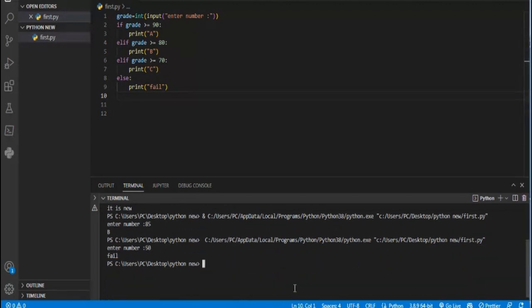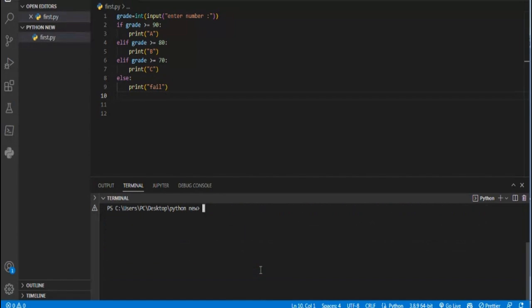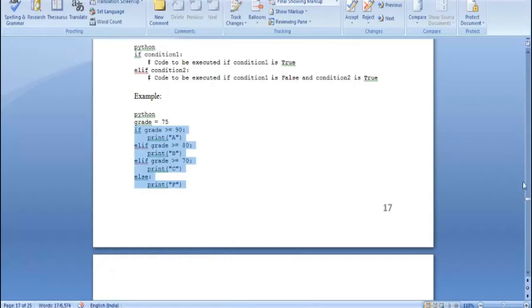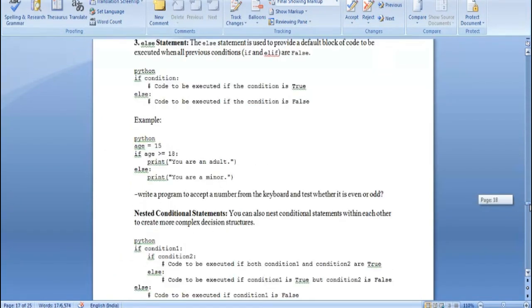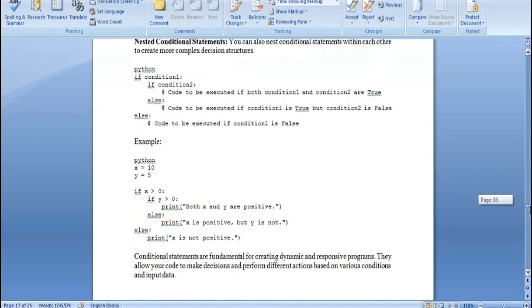Okay, and next thing is about the if, else, elif condition. Okay, next, nested conditional statements. Same, nested means multiple conditions inside: an if condition, and inside it another condition. If condition, code to be executed if both condition 1 and condition 2 are true, else code to be executed if the condition is not true. Here observe the syntax.